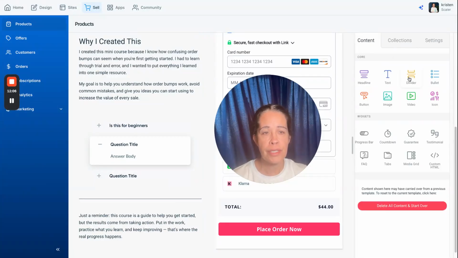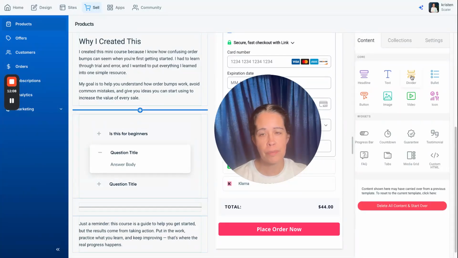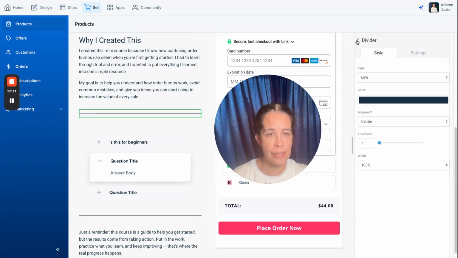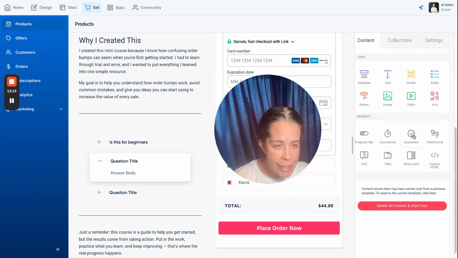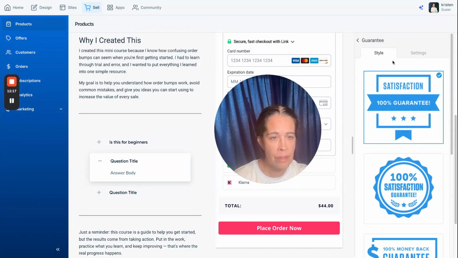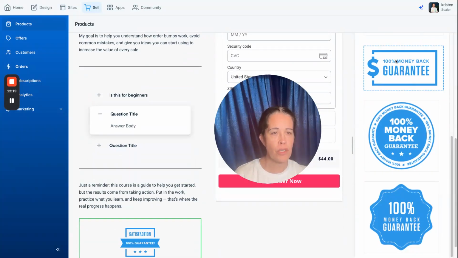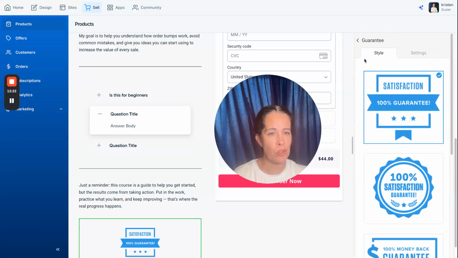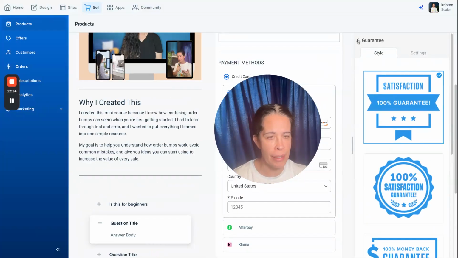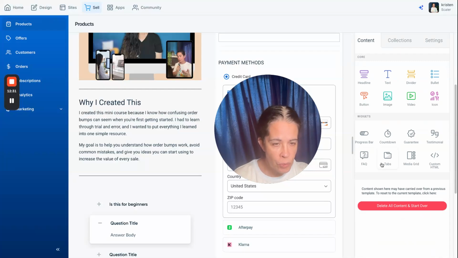And there's a lot of other things I haven't messed with for this. For instance, there is the guarantee, so you could add guarantees in there. So let's see, you can do money back, but since I do low ticket, I'm really not going to focus on doing the money back. Satisfaction 100% guaranteed. You can start doing things like that. You can do the tabs, which I'm not sure about. The countdown, which I guess if you do a countdown on your course, you could do that. Let's see what that looks like.